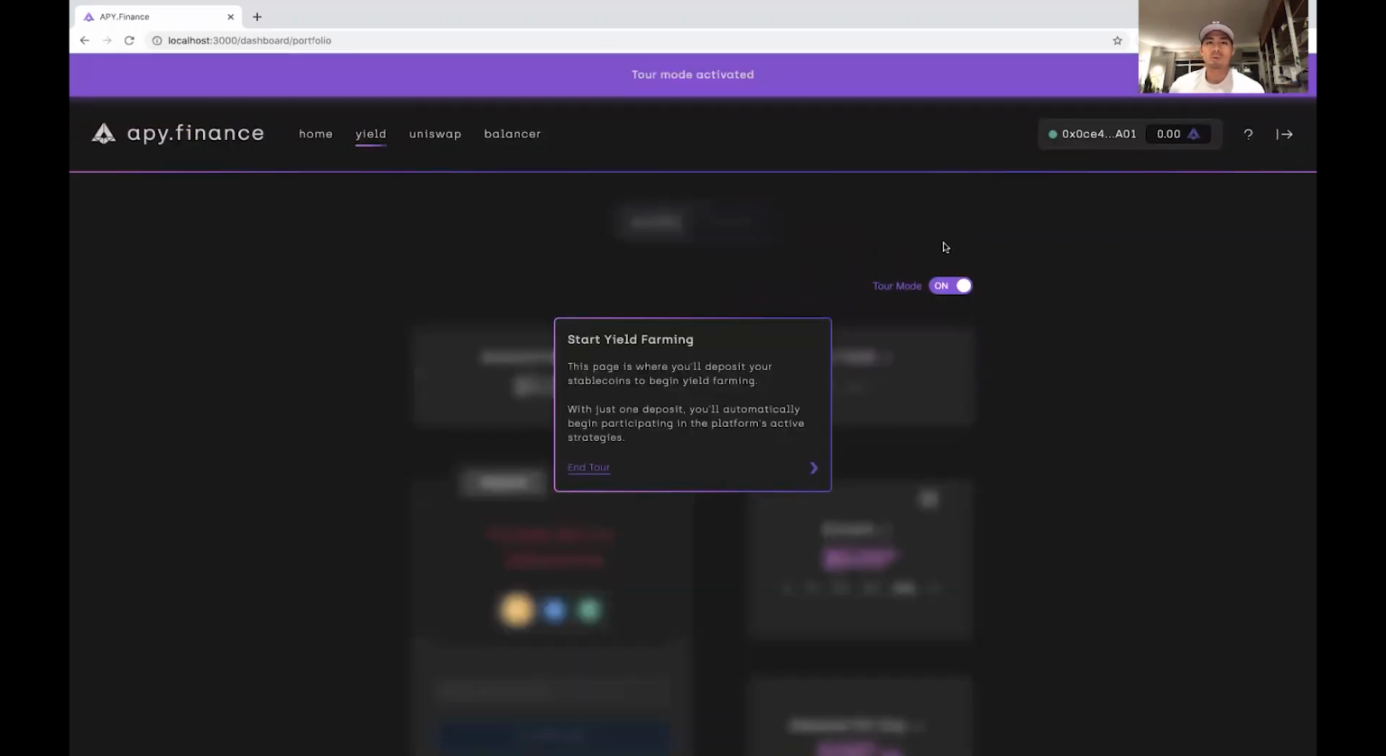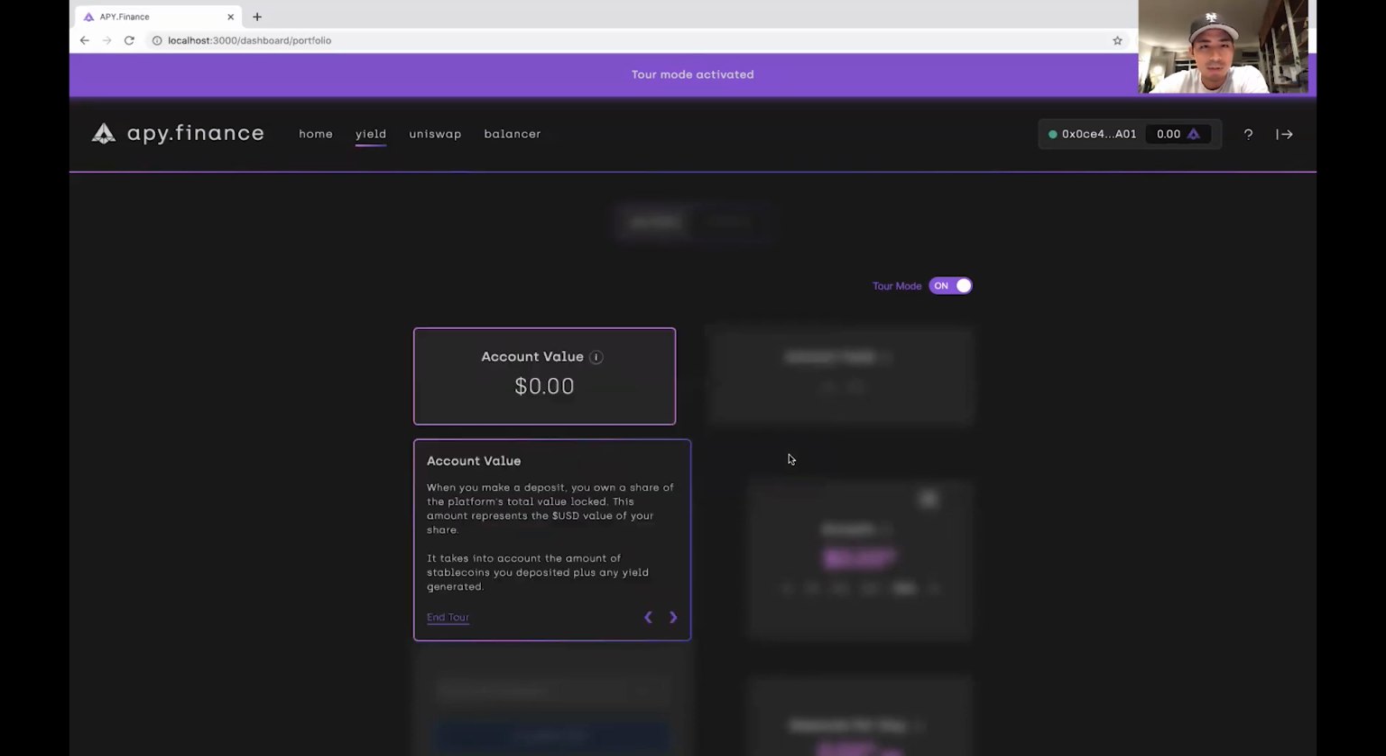Once you toggle the tour mode, you'll be presented with this first step, which introduces you to the page. Essentially, this says this is where you'll start yield farming, and with one deposit, you'll automatically begin participating in the platform's active strategies. So there's no other steps needed on your end. APY.Finance takes care of the rest.